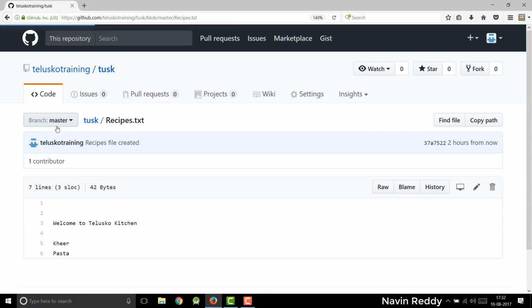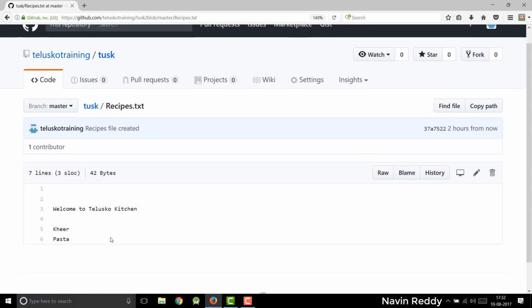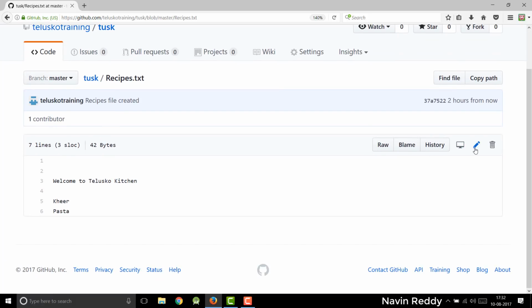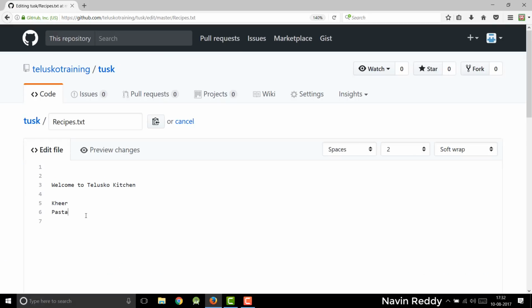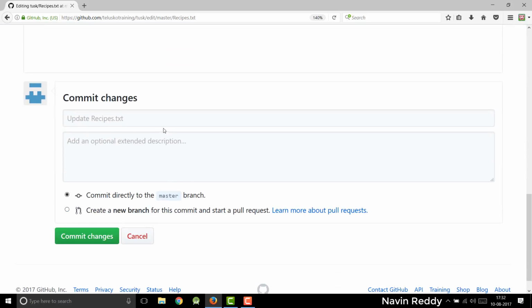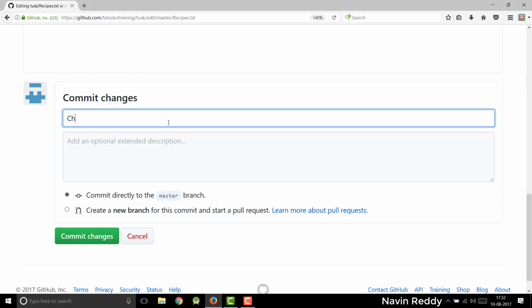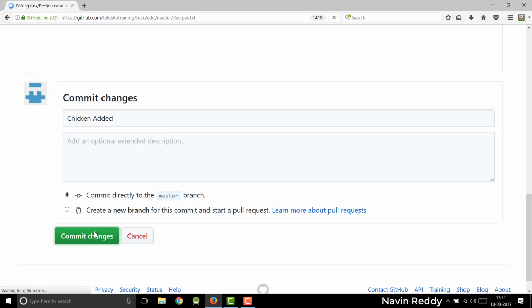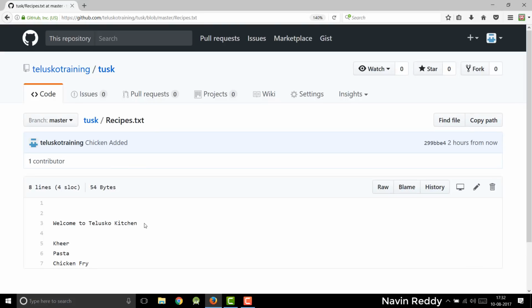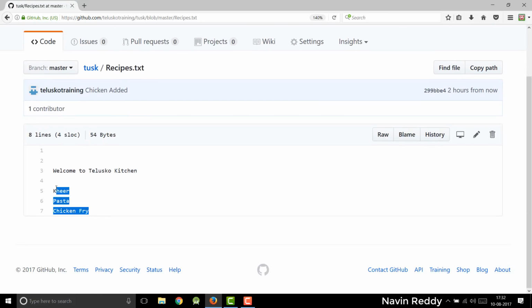Now, if I open recipes once again, this is my current file, right? Now, what if I change something? I will edit here and say, okay, I want to add some new dishes. So I will add a new dish, which is chicken fry here. And once you have added this, I will do the same thing. I will say chicken added, and I will commit on the same branch and done. So I'm committing the changes here. My job is done. You can see we got three recipes here.